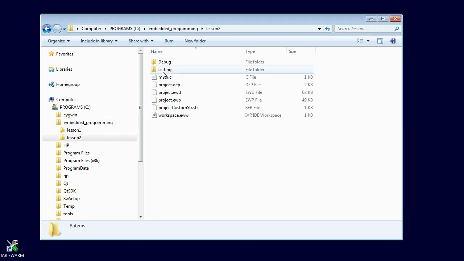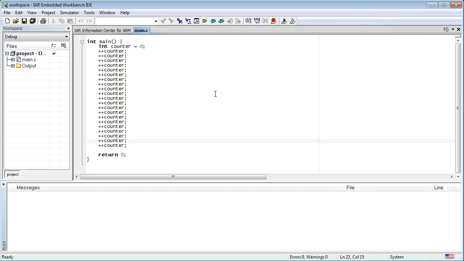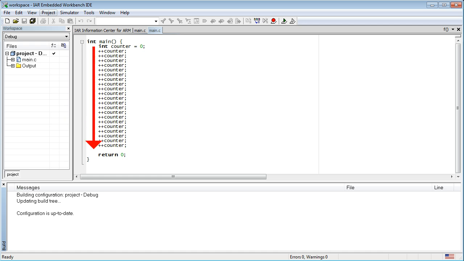Get inside the Lesson 2 directory and double-click on the workspace file to open the IAR toolset. If you don't have the IAR toolset, go back to Lesson 0. So, here is the C program we've created in Lesson 1. As every C program, this one starts execution at the main function. Inside main, you have a very simple linear code in which the control flows from top to bottom.